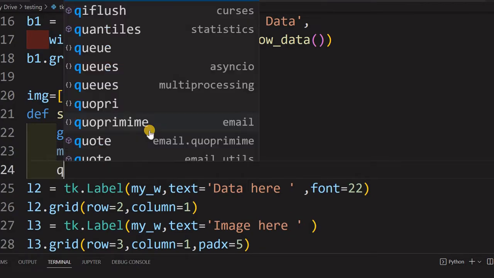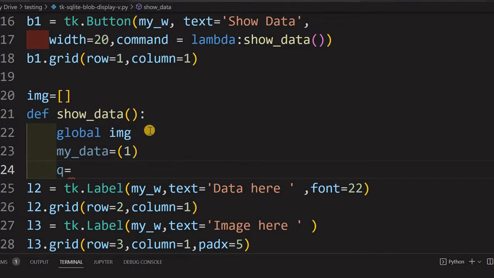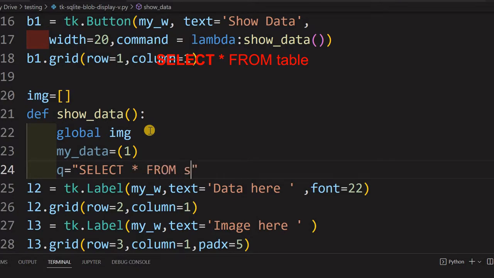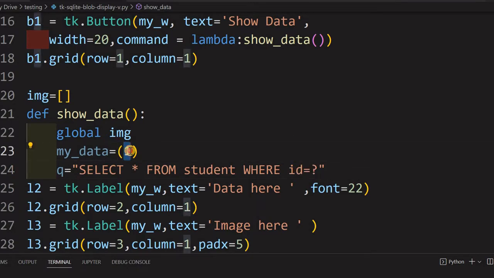Now let me build the query. Query equal to, or Q, you can write query also, SELECT star, all the columns I am pulling. There are 6 columns. FROM student, my table name, WHERE ID equal to a placeholder. Placeholder means at this particular position the value 1 will go.